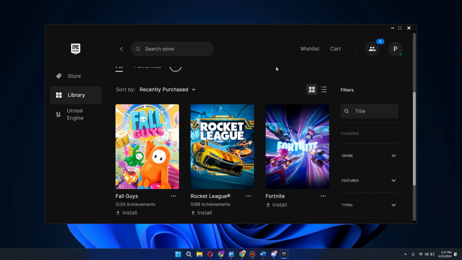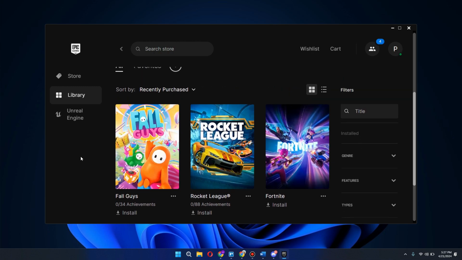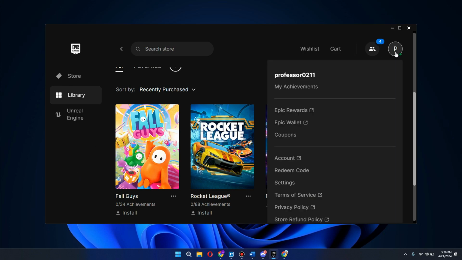And they'll need to have less than 2 hours of playtime and also be purchased within the last 14 days. But ultimately, we can always go and check this now. So what we can do is in the top right of Epic Games, go and click on your profile icon. If you want to go and read through the refund policy, you can, but otherwise just go and click on account and you'll be taken straight to the Epic Games website.